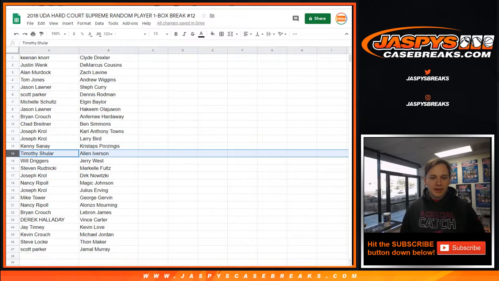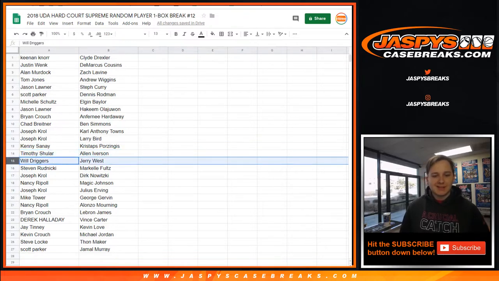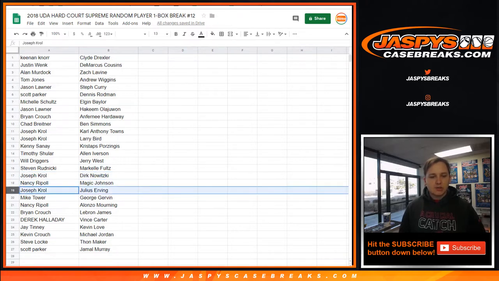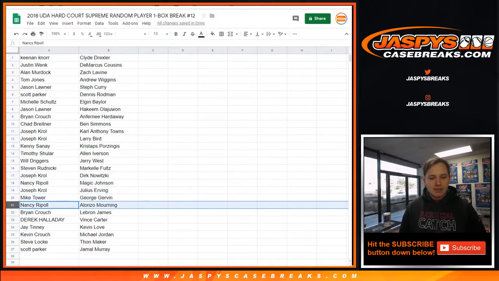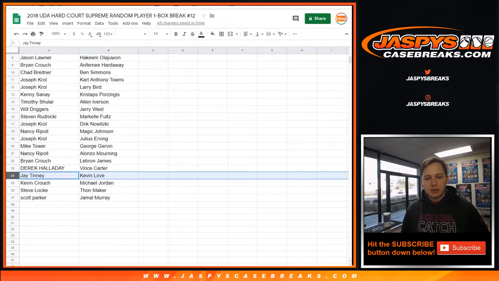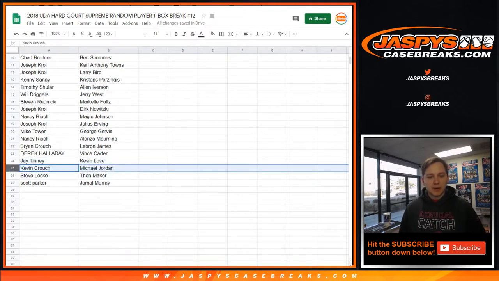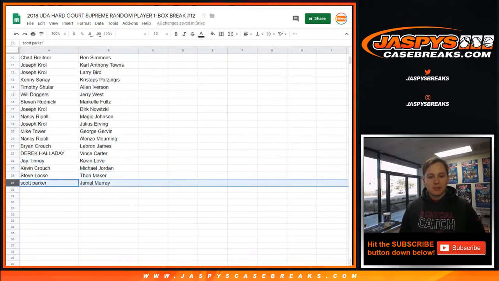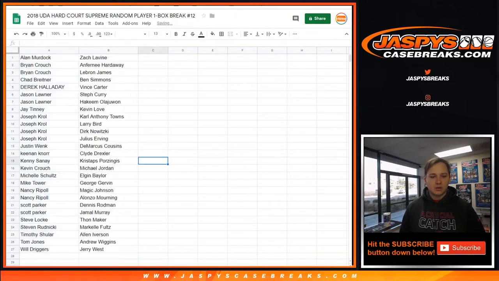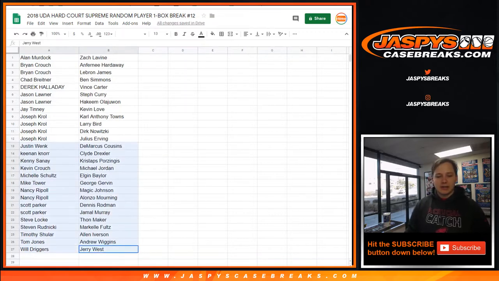Timothy with AI, Iverson. Will, you got Jerry West. Steven R. with Markelle Fultz. Joe Kroll, you got Dirk. Nancy with Magic Johnson. Joseph with Dr. J. Mike with George Gervin. Nancy with Alonzo Mourning. Brian with LeBron James. Derek with Vince Carter. Jay with Kevin Love, Kevin with Michael Jordan, Steve with Thon Maker, and Scott with Jamal Murray. So there it is by list, or by names.